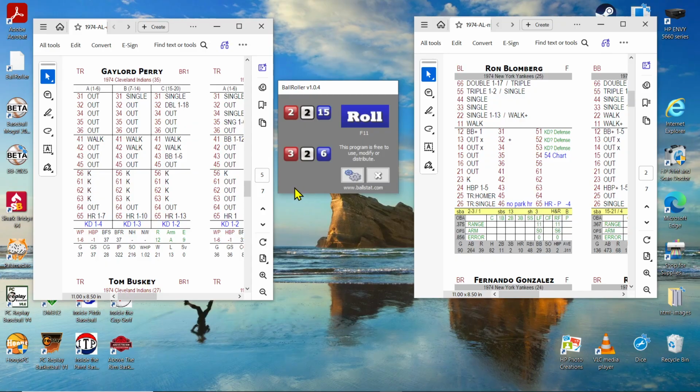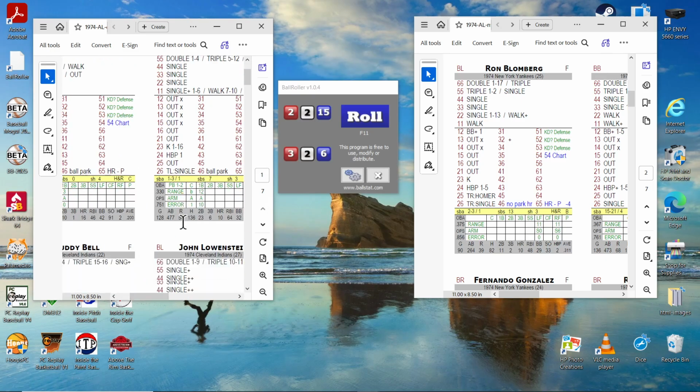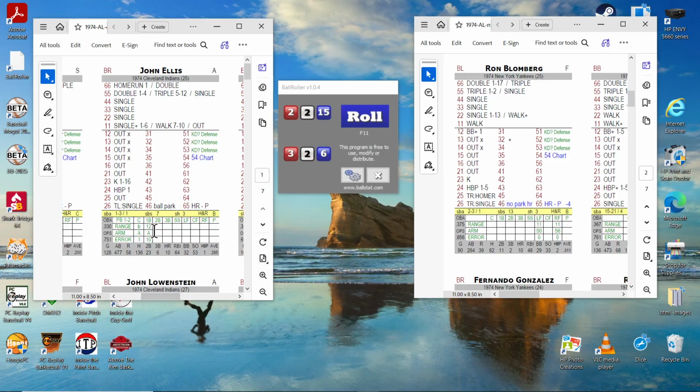Who's the catcher for Cleveland? It's Ellis. Let me see what his arm is in this game. John Ellis's arm is... catcher is average, so he's not going to affect the play.